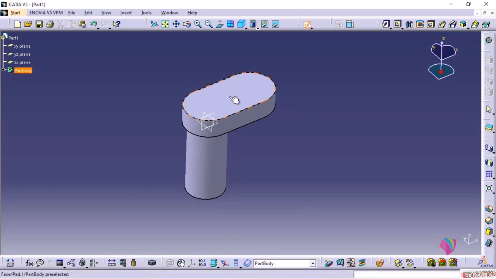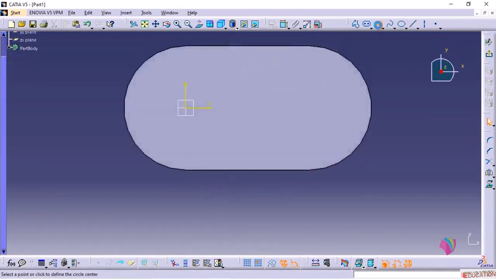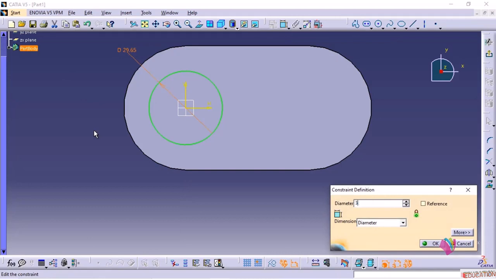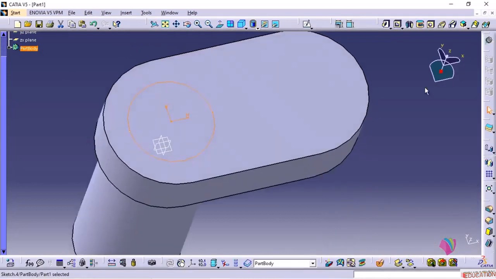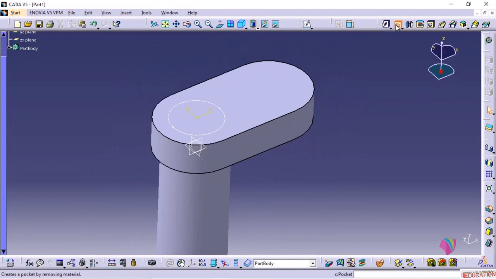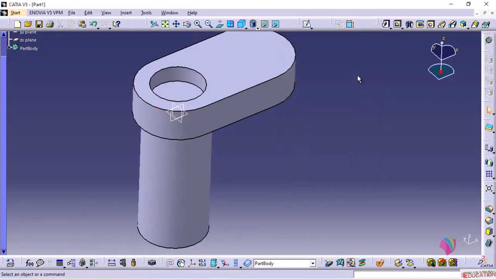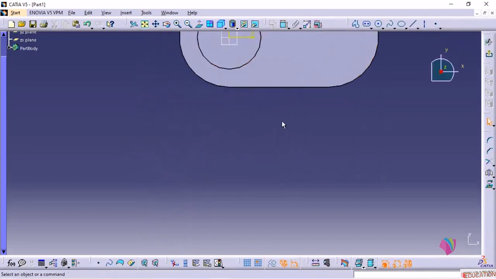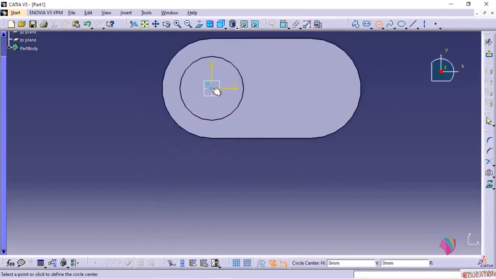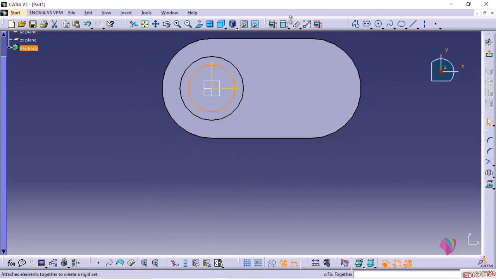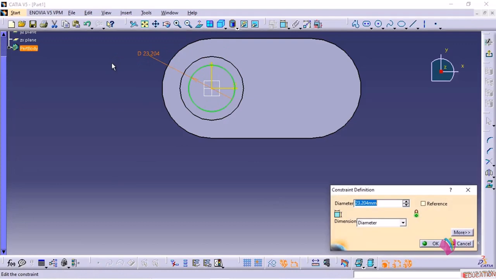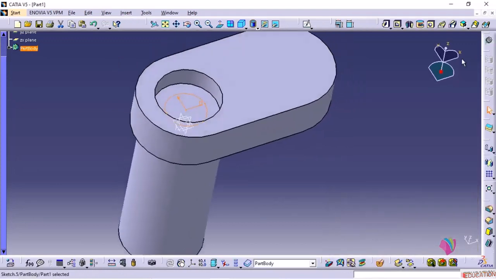We'll take sketch here and I'll take this. We'll take circle and create a circle here. This diameter will be 32. Now exit the sketch. We'll create pocket. Select this sketch and this distance will be 10 mm. Now again we'll take sketch on this face. We'll create a circle. We'll take the origin as the center of the circle and let us give the diameter of this as 20. Now exit workbench.